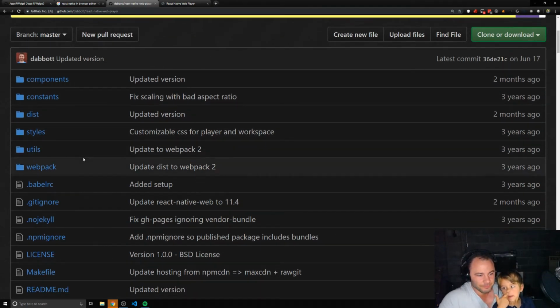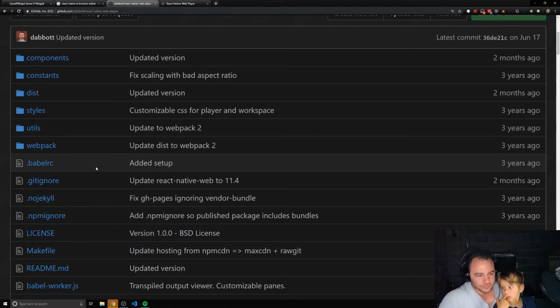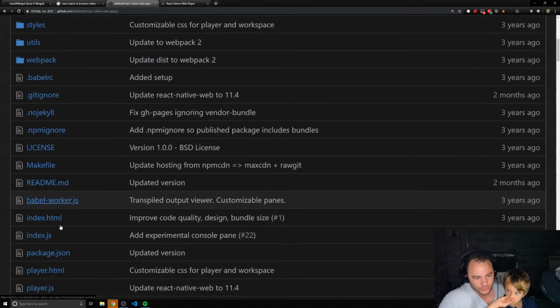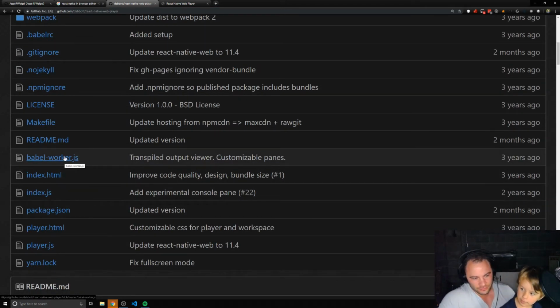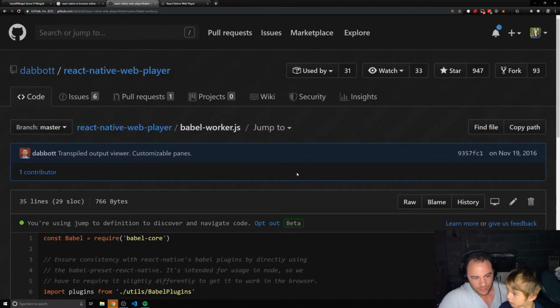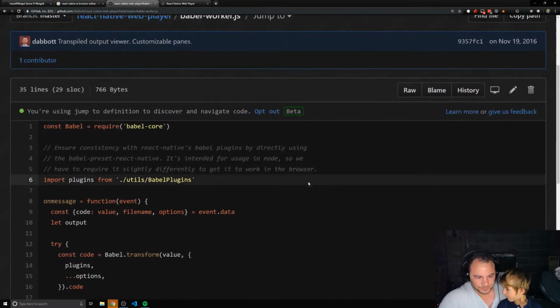All right, so we have this Babel worker JS. Okay, and this is really the key, I believe, to this project.